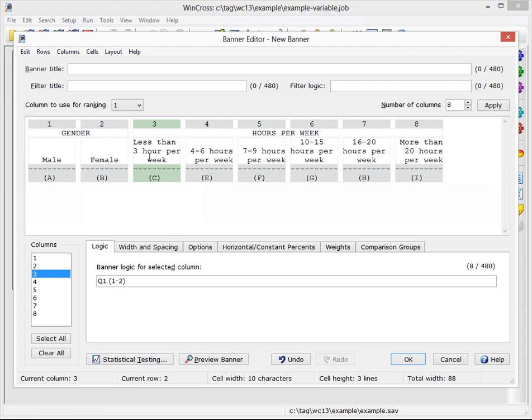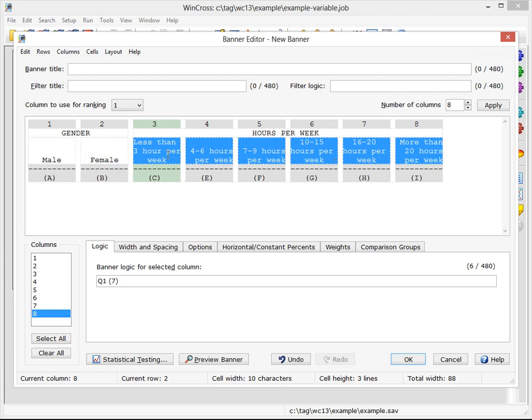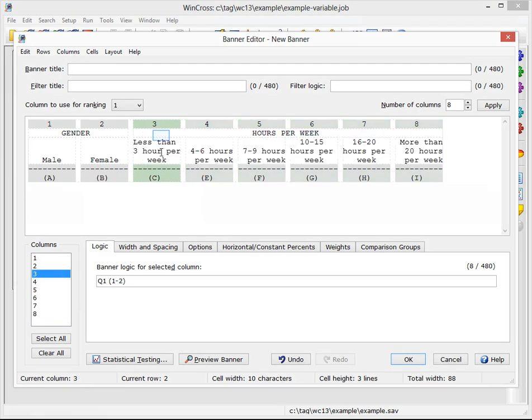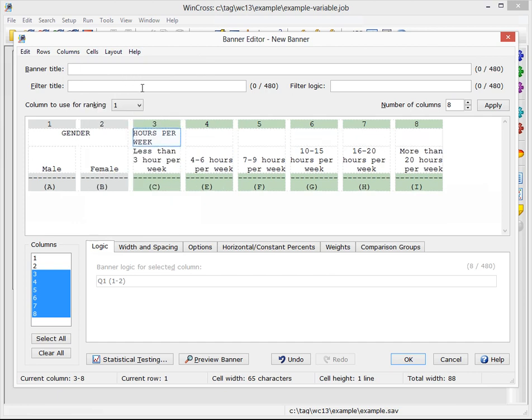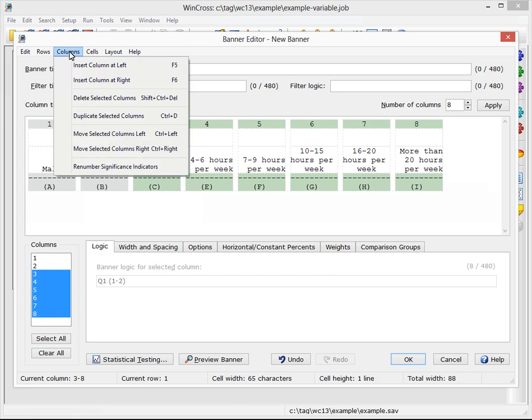As a final step, we are going to cover inversing these columns. Let's say we have a client that would like these columns inversed. To do that, we need to first unmerge our top row. We do that with Cells, Unmerge Selected Cells. We can now move these columns left and right freely using Columns, Move Selected Columns. You can move left or right, and you can see the control keys. Control left and control right will manipulate the columns left and right as we see fit.